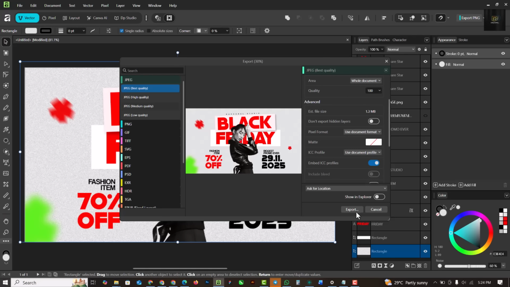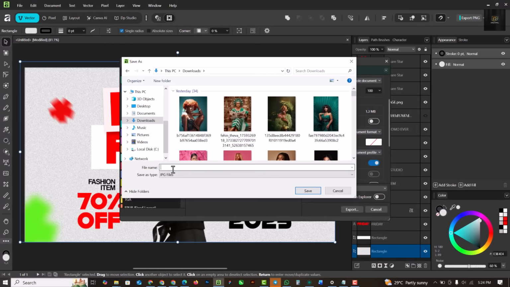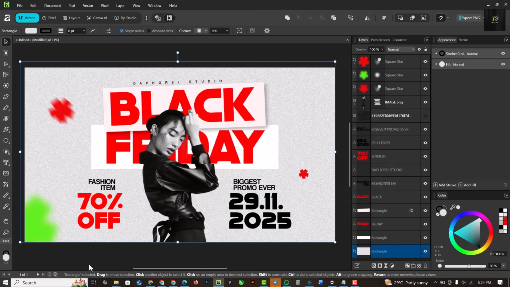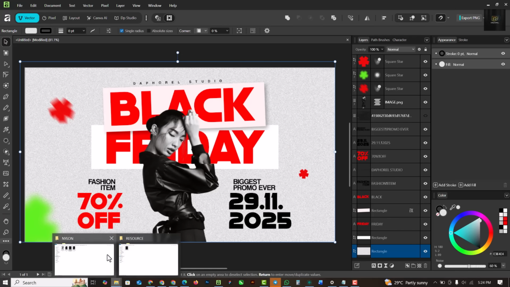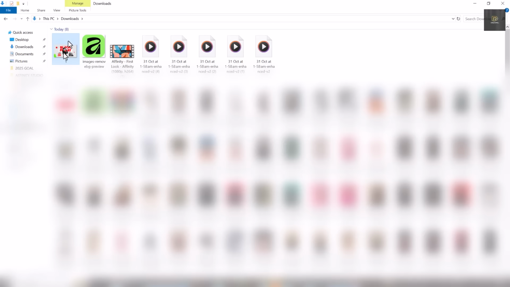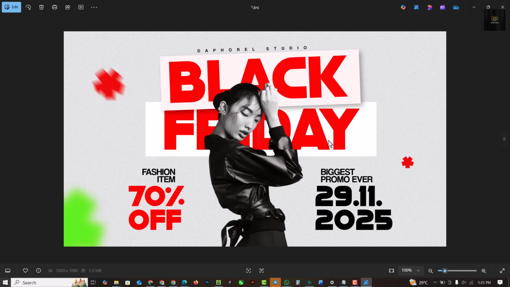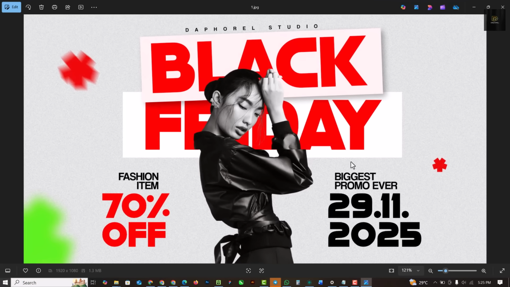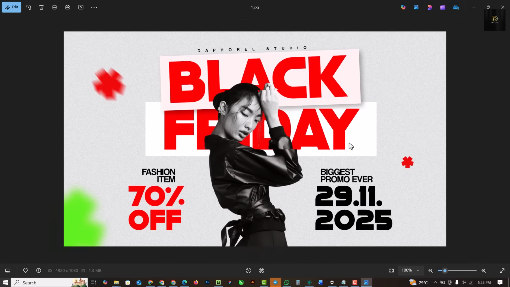I love what they did here, and I can click on export and save it with the name I want on my PC, and I click on save, and of course you can go and check it out, and this is what you have, right? So when I double click on this, it's going to open up as a JPEG file, and voila, this is the file we just created, right? You can see how easy that was.